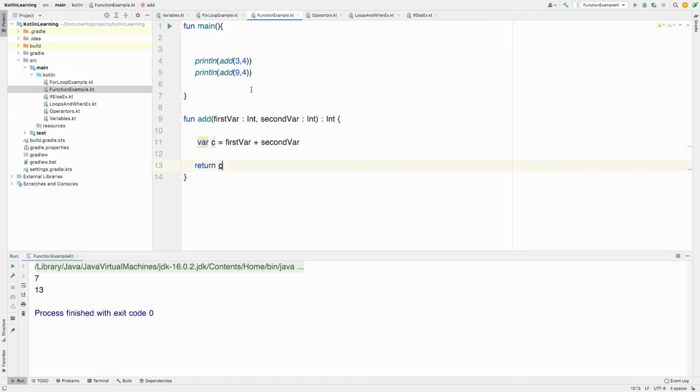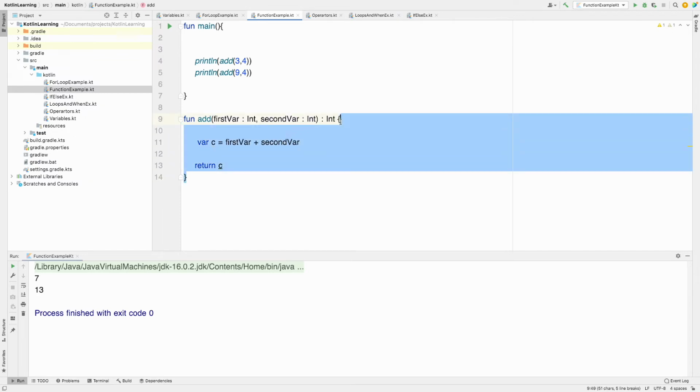So, and this is how you can define a function. Also in Kotlin there is another way to define it, that is a single line function. For this, we are only doing the addition of the first variable and the second variable, so we can do it like this.